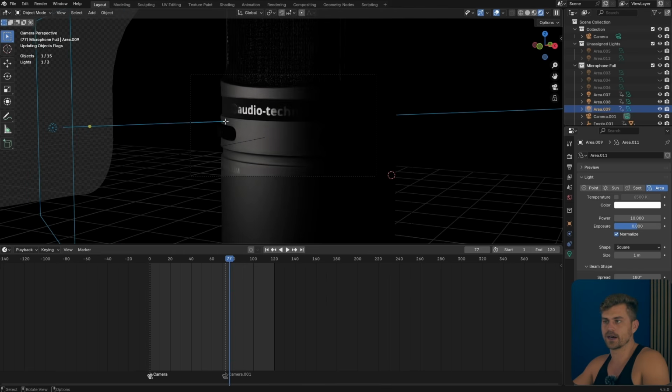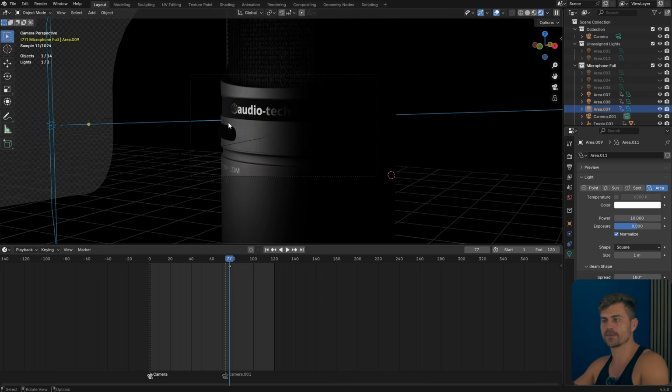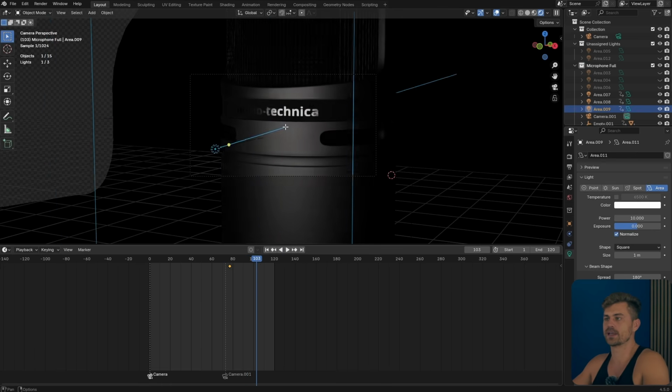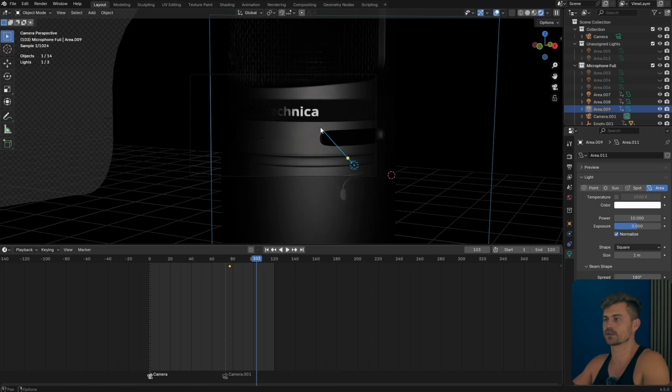So right here, I will make sure that our lighting is placed on this area, press I. Then I'll go ahead a couple of frames, I don't know where, maybe some like 103. And I will simply move this light towards this side and press I. And let's have a look.